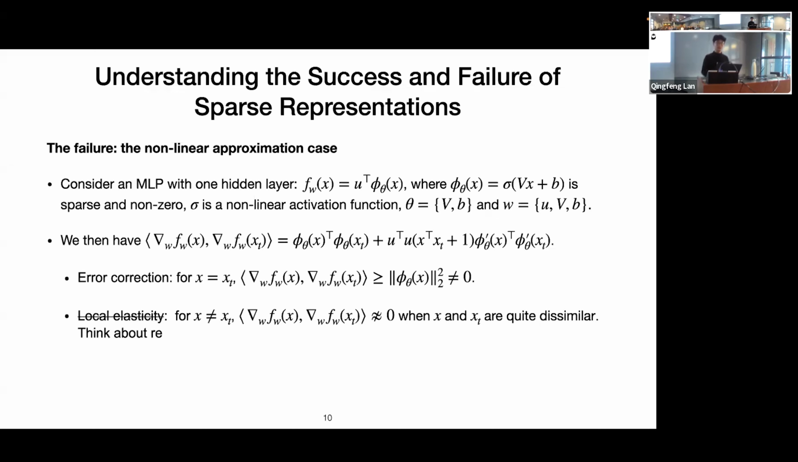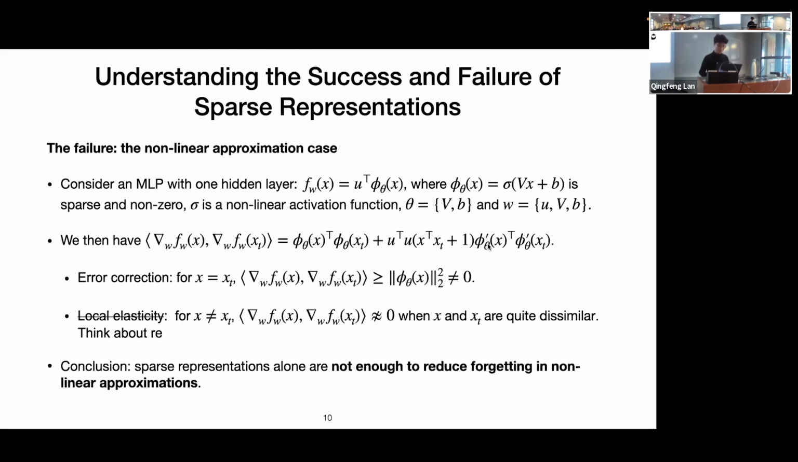However, for local elasticity, it no longer holds. That is because when x is not xt, this part can be close to 0. However, there's no guarantee for this part. For example, think about the ReLU function. When both x and xt are positive, the gradient is always 1, which is a constant, it's no longer close to 0.